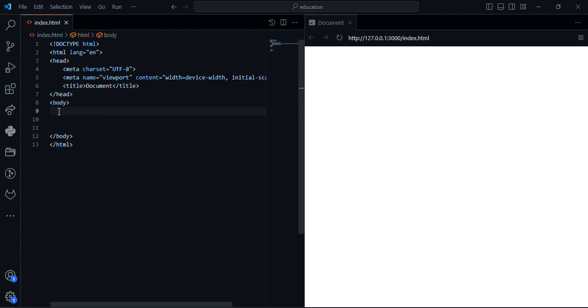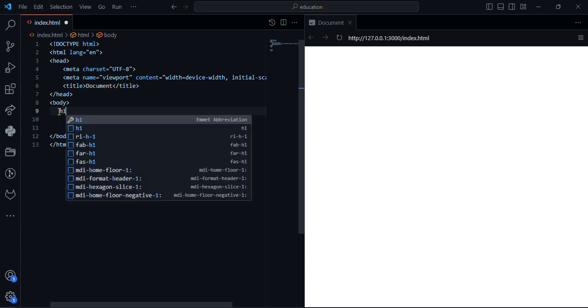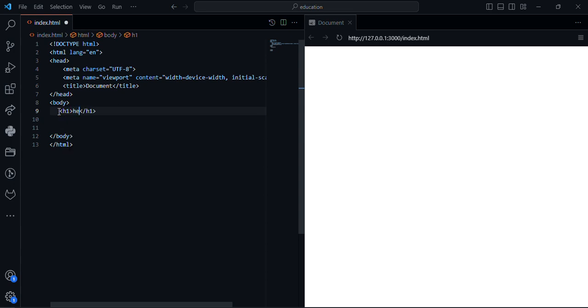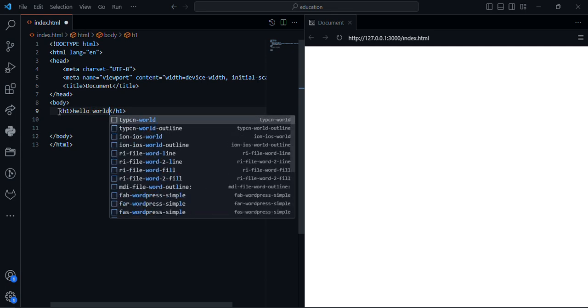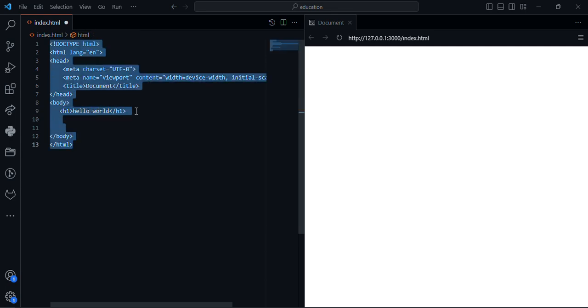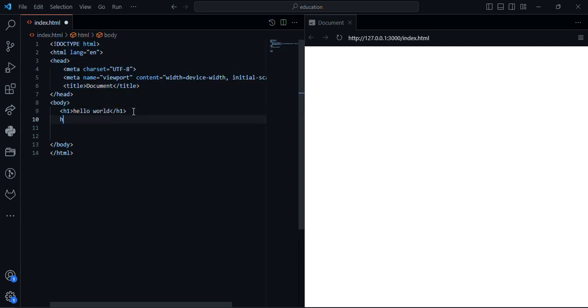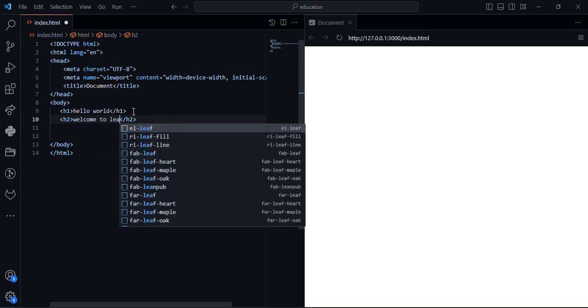First of all, what is HTML? HTML is a hypertext markup language. It's a language that is used for structuring a website. HTML has heading, which we call H1. Here we can say hello world. And this is heading 1. And then it has heading 2. You can say welcome to learn HTML.